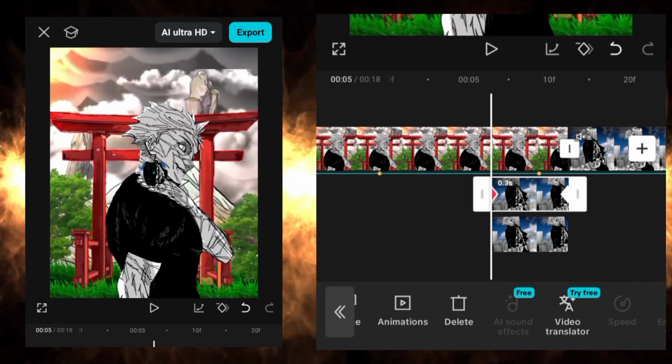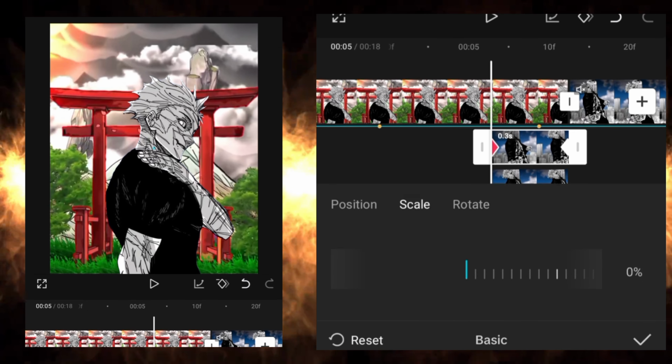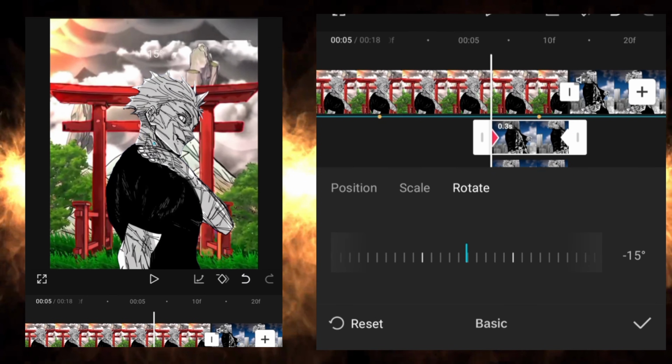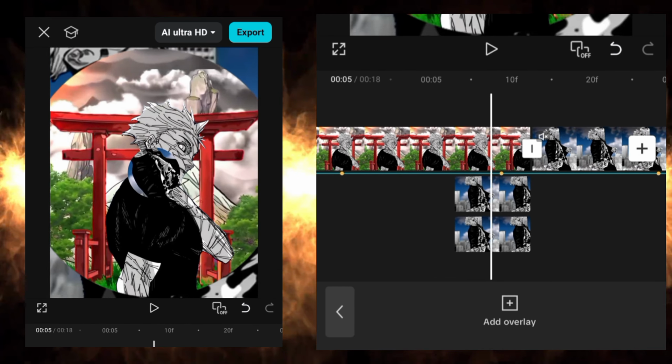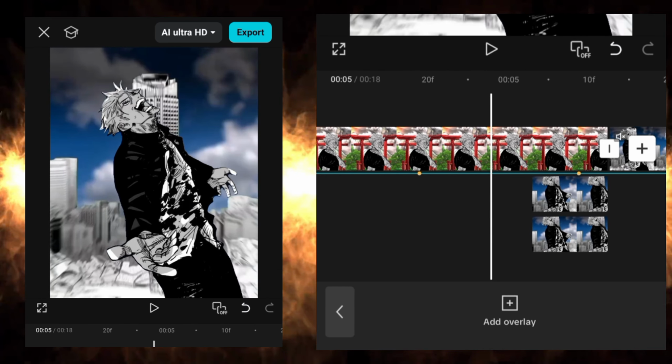A little trick you can also do, on the first keyframe of the smaller circle, you can rotate it maybe minus 45 degrees. Or you can rotate it however you want. And then it looks like that.